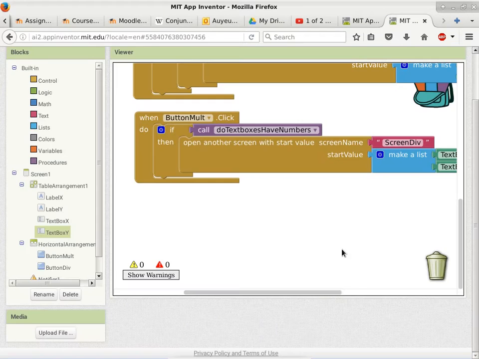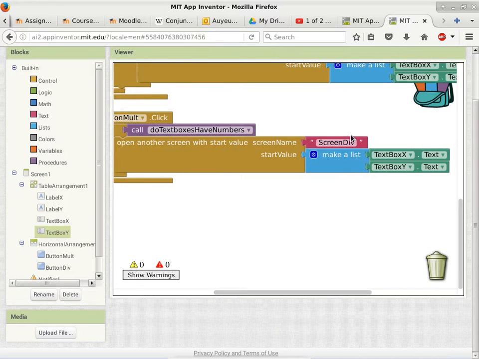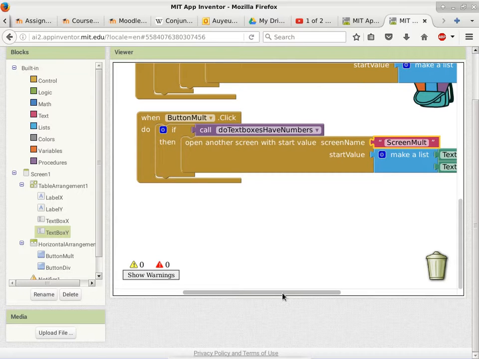Okay. And we also have to change so that we don't refer to screen div. Instead, this is screen mult, M-U-L-T. And there we go. So the multiplication button will first double check to make sure that we do have numbers in both text boxes. And if we do, it will go ahead and start up screen mult and pass the list of both values to that particular screen. So this is the straightforward part, okay? Other than the error checking part, we have done this already.